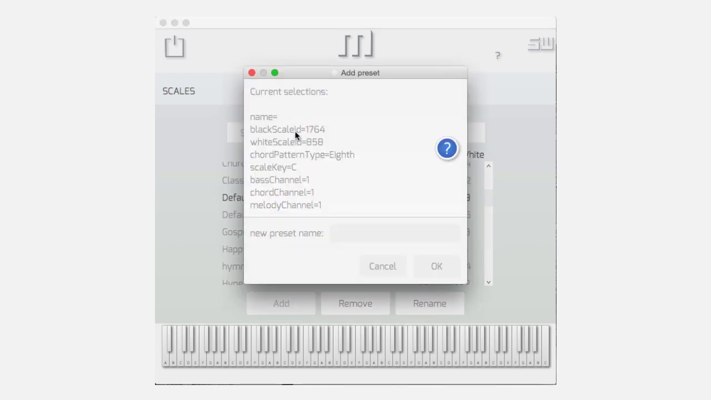So it's going to show you all your current selections, and this is going to actually take attributes from the settings tab as well, such as chord pattern type, scale key, bass channel, chord channel, melody channel. But most importantly, it has your black scale ID and your white scale ID. So those are coming from the two tables in the Scales tab.